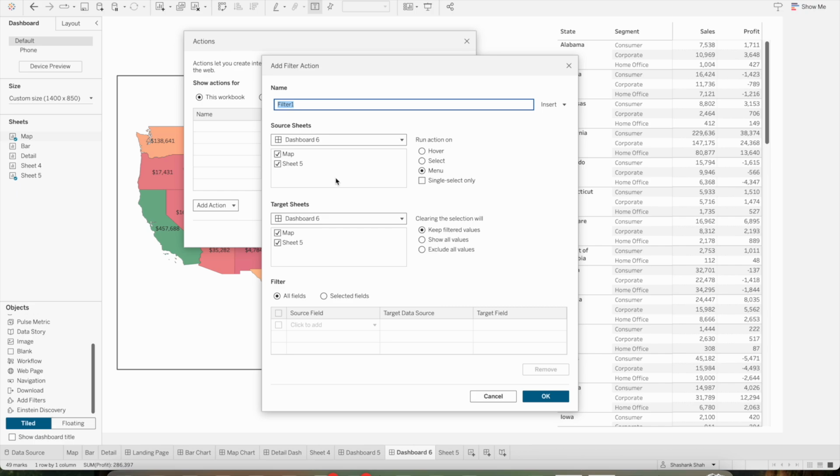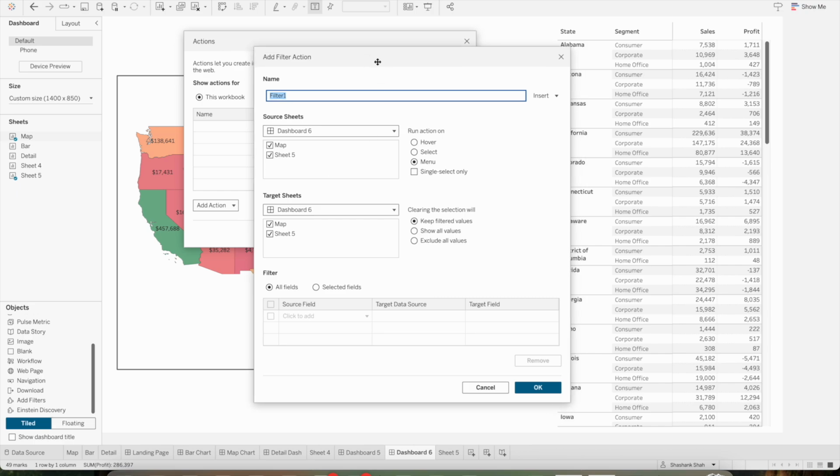Once you click on it, another tab opens up, and I will give the name of this action as filter only. Source sheet is the one where you want to, or basically the worksheet on which you want to apply the action. So here I will apply the action on map, and my target sheet will be this sheet 5, which is nothing but this detail report. Okay. So I have selected the source and target.